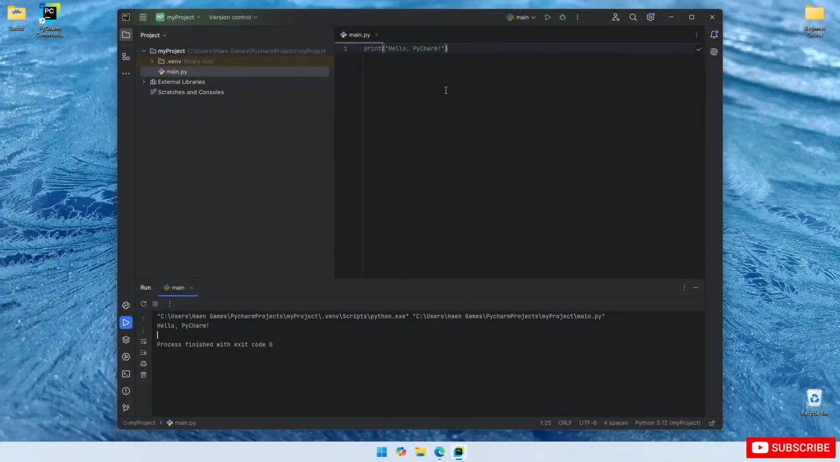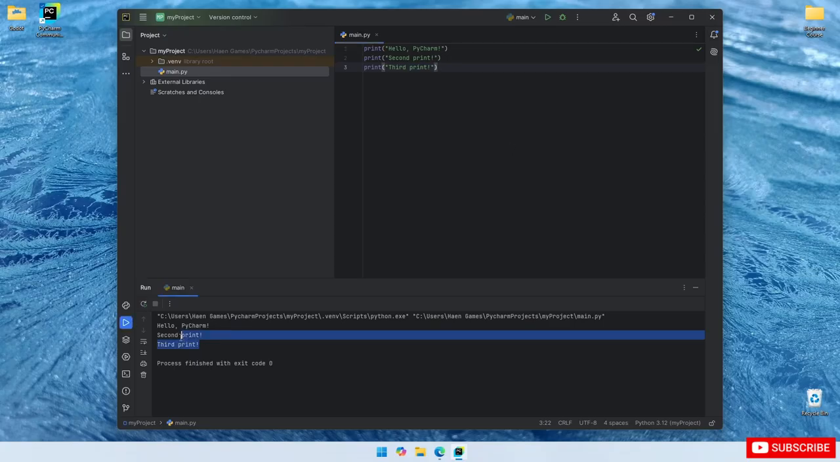Now let's add 2 more print statements so we can demonstrate a few more features of PyCharm. First, we can also run the program using this button here. Just keep in mind that this will run the currently selected file, so we need to have the main file selected. That's not an issue right now since we only have one file. Our program ran successfully, and we can see all 3 print statements in the output window.